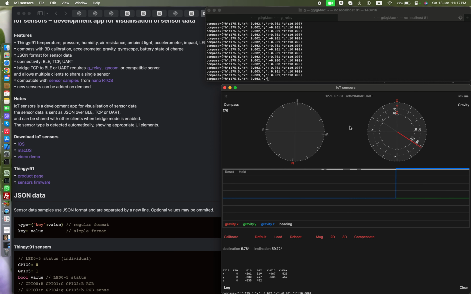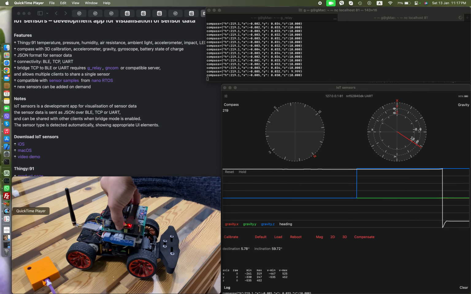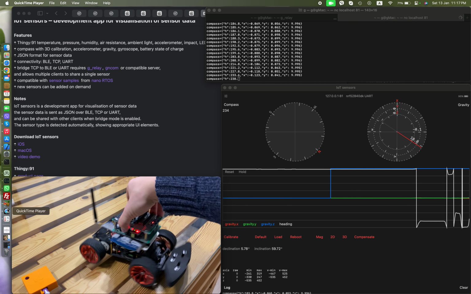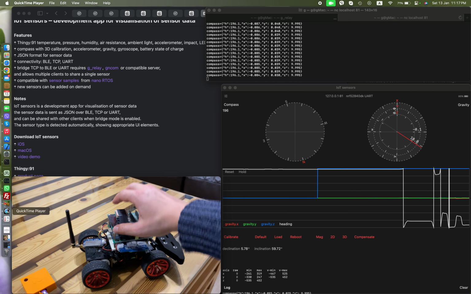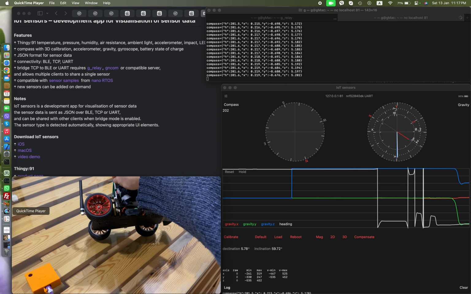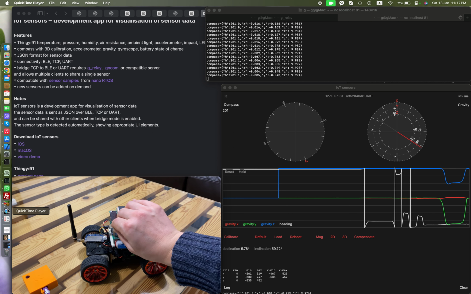And now if we rotate the car, let me bring the video. So now if we rotate the car, compass will respond, and if we tilt the car, then the gravity will respond.